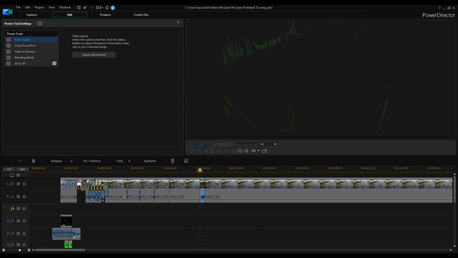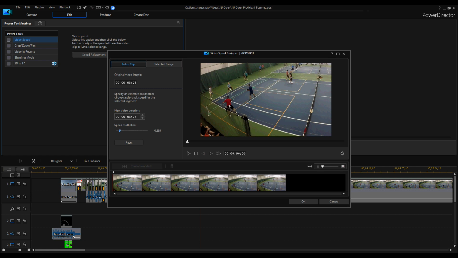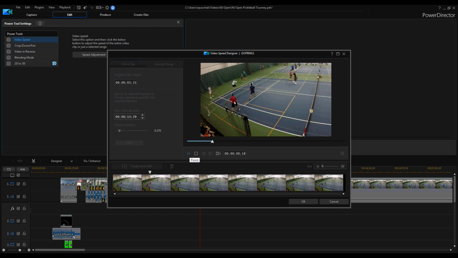I'll show you here under speed adjustments what my options are. So I usually bring it down, not all the way, but to like around there, and then I can preview how it looks here. It looks pretty good. Nice denial of around the post, but then he gets back, but hits it out.